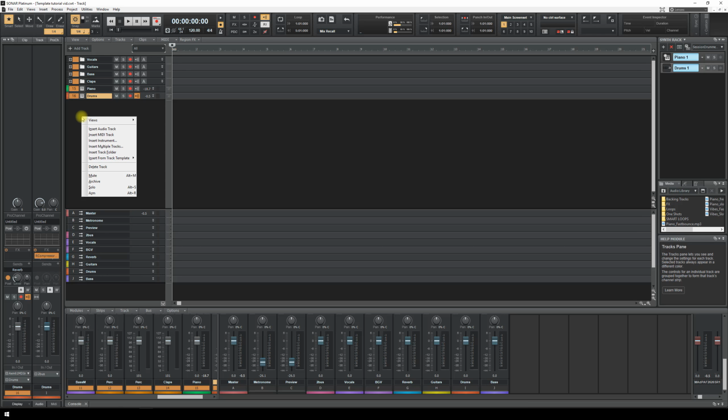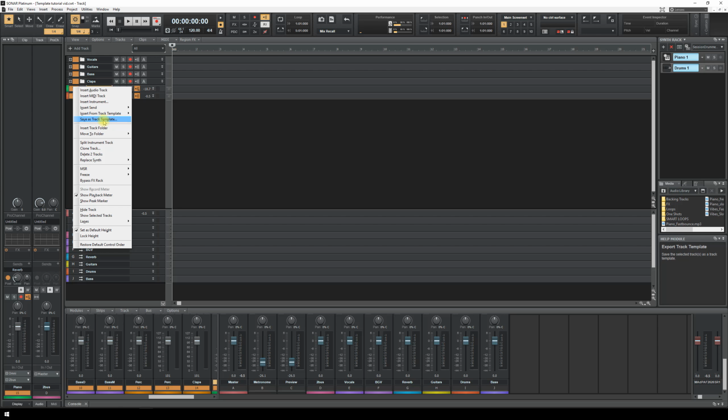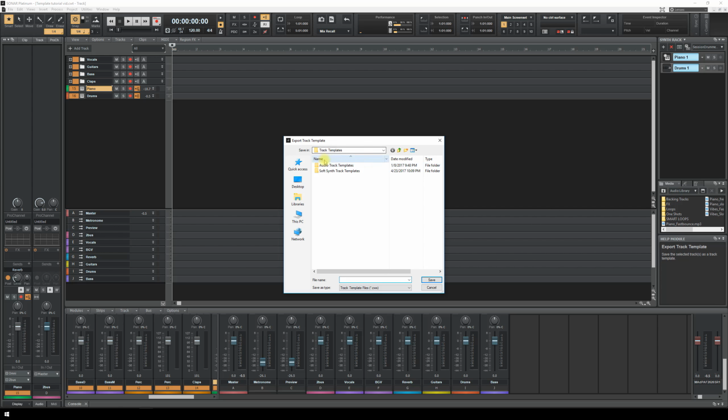We can also come up here and again make sure everything's highlighted. We're going to right click, save as track template, and we'll make a, we'll save it in here.